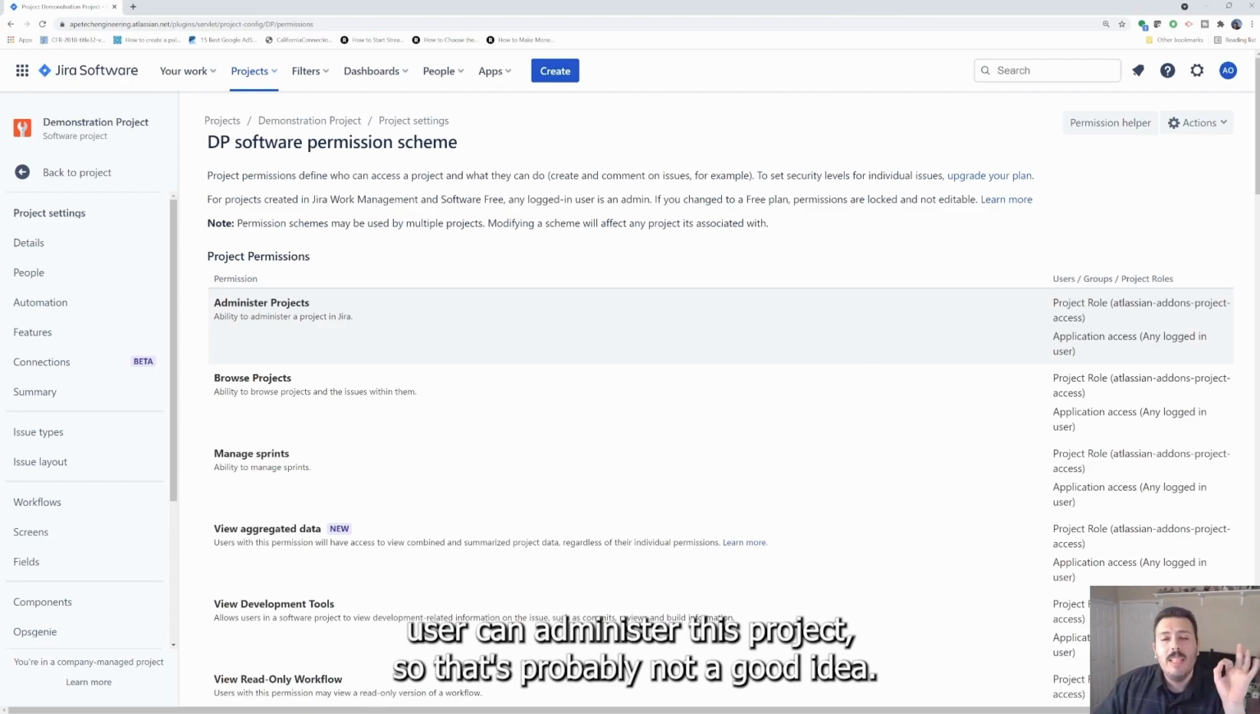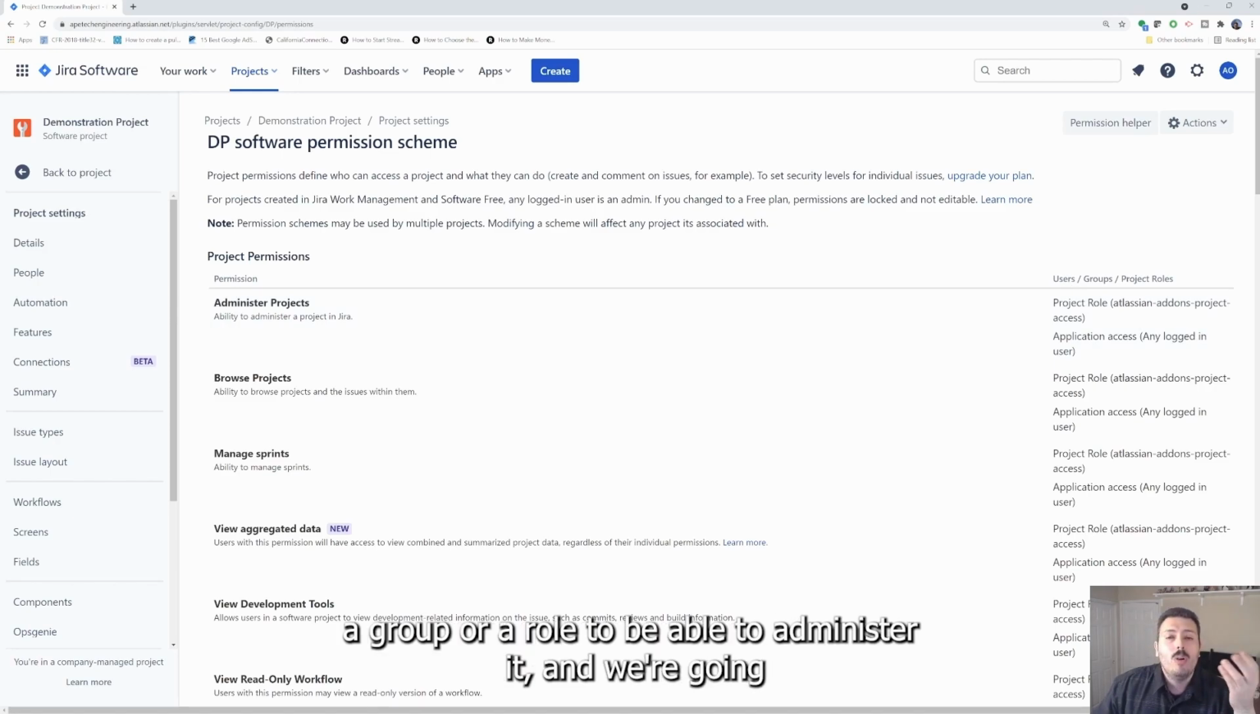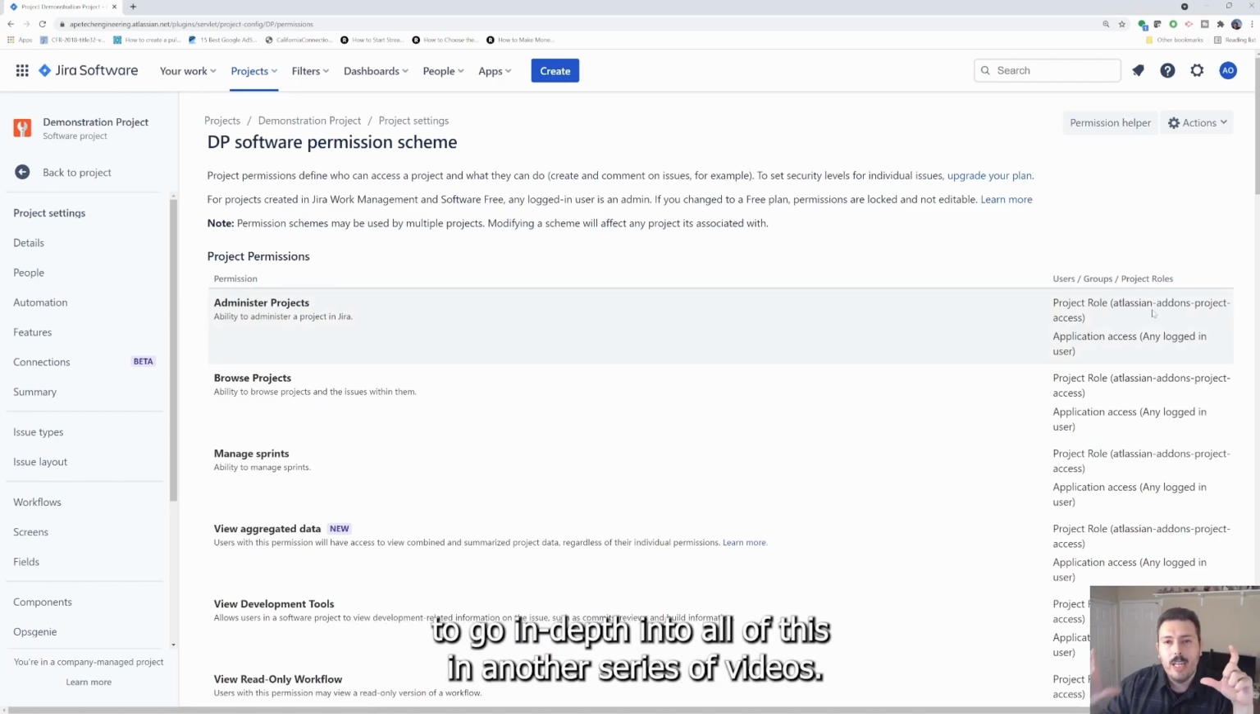So that's probably not a good idea. You're going to want to either define a user, a group, or a role to be able to administer. And again, we are going to go in depth into all of this in another series of videos.